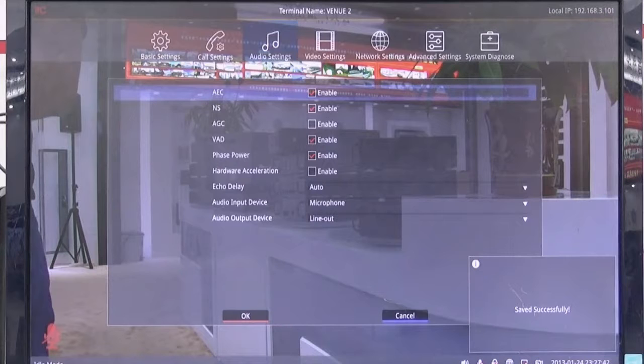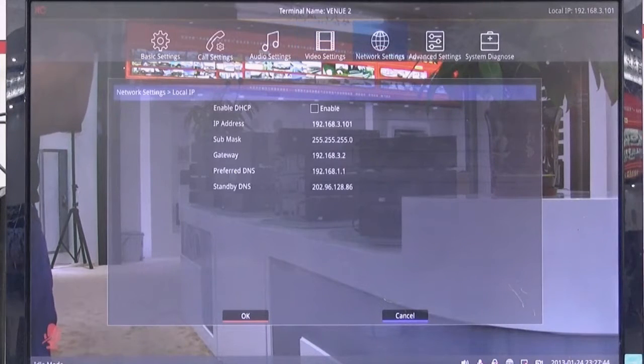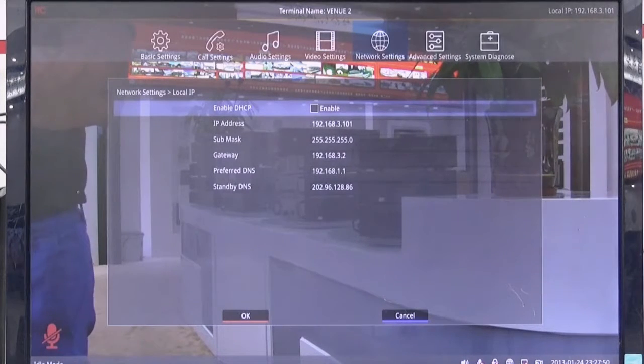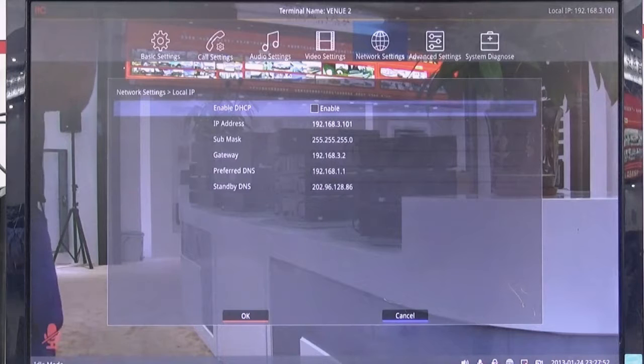Second step, we are going to set the network setting. You can see, because our terminal supports the DHCP function, but generally we do not use this function.